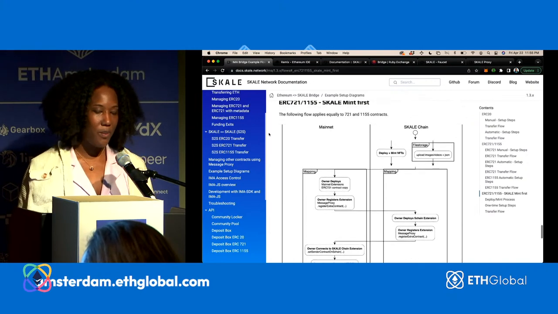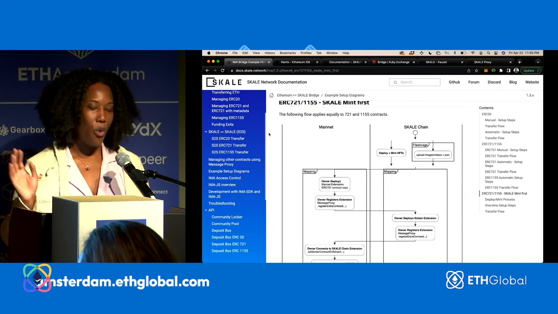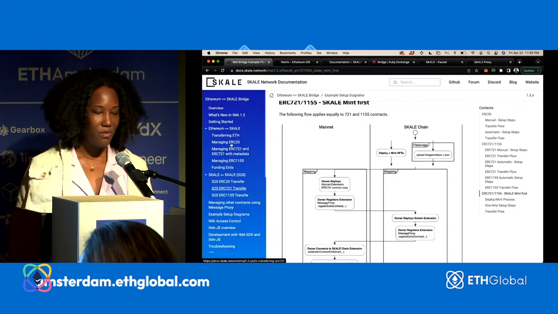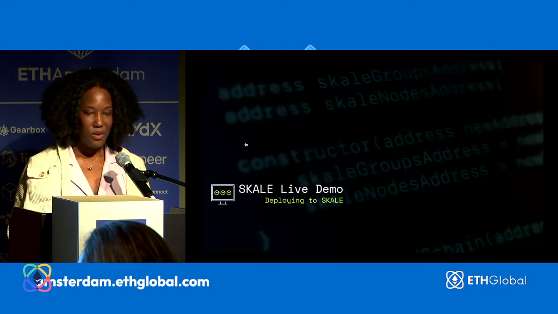So I encourage any blockchain project that's looking to hack at this hackathon to try it out, because this would be a really cool way of integrating it within your NFT project, your P2E game, or your metaverse application. All right. Let's go back here.